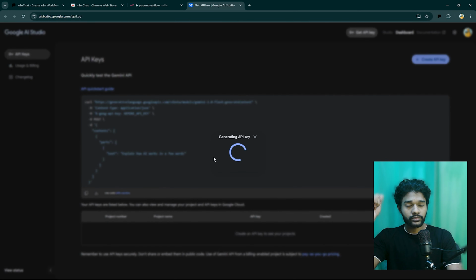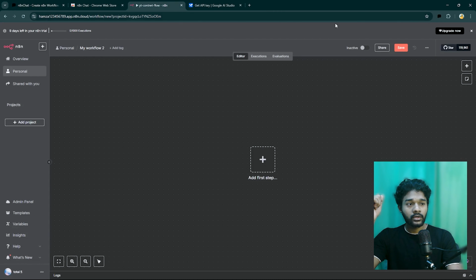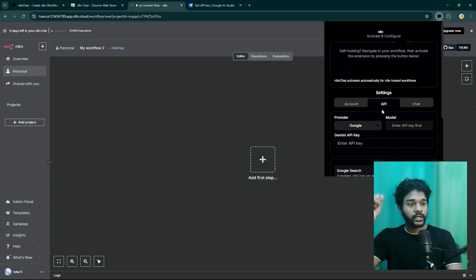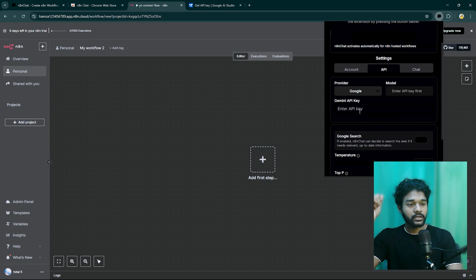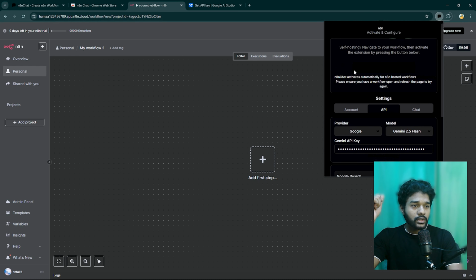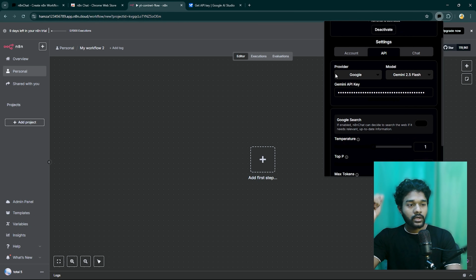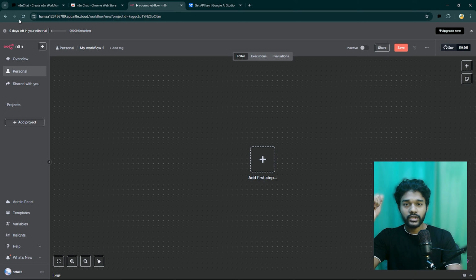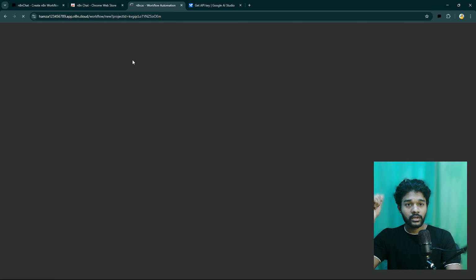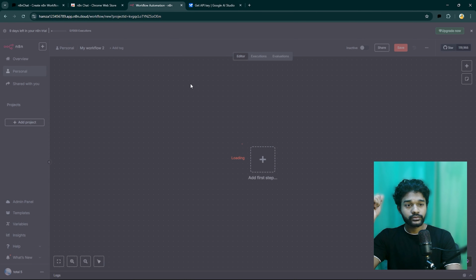or create API. Okay, it is generating the API key. Just wait for a few seconds, it takes some time. Now hit copy and from here go to your page, hit it again, paste it, and you are done. Okay, N8N activation is automatic. Okay, now it is activated. Now that's it. All you need to do is just refresh the page.